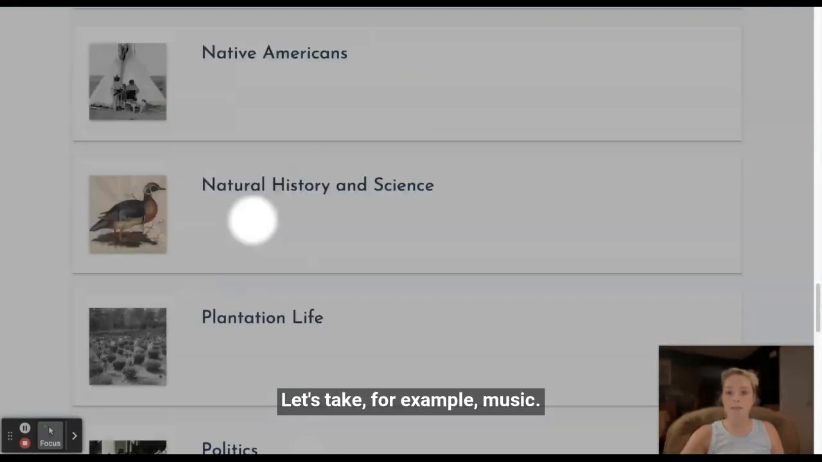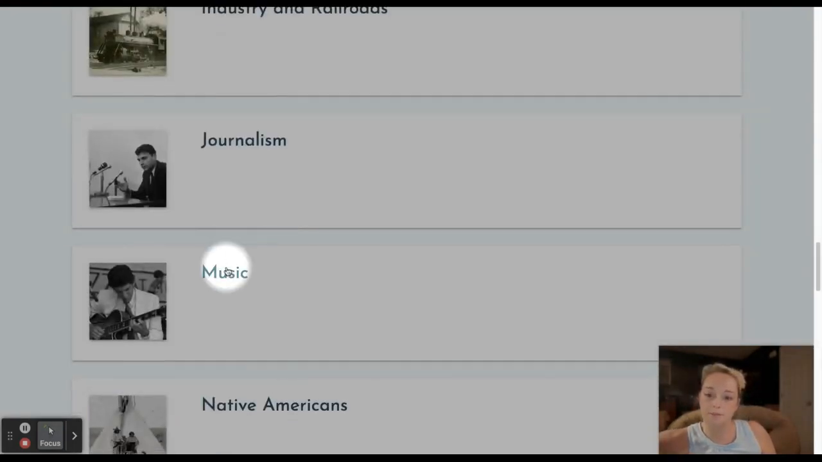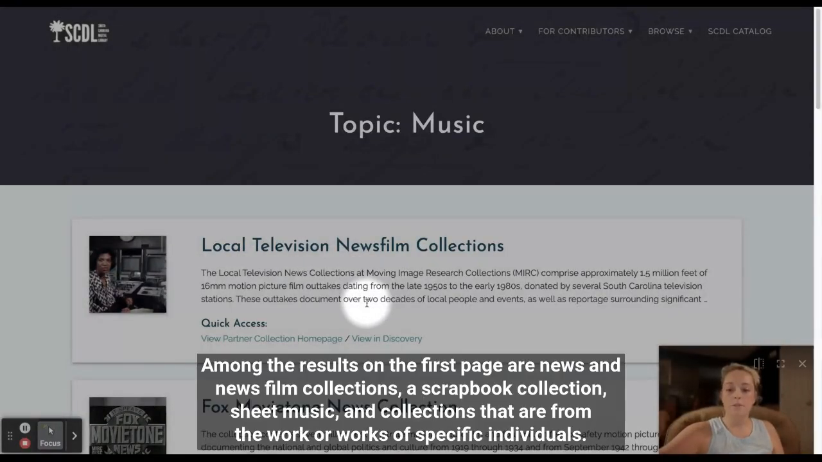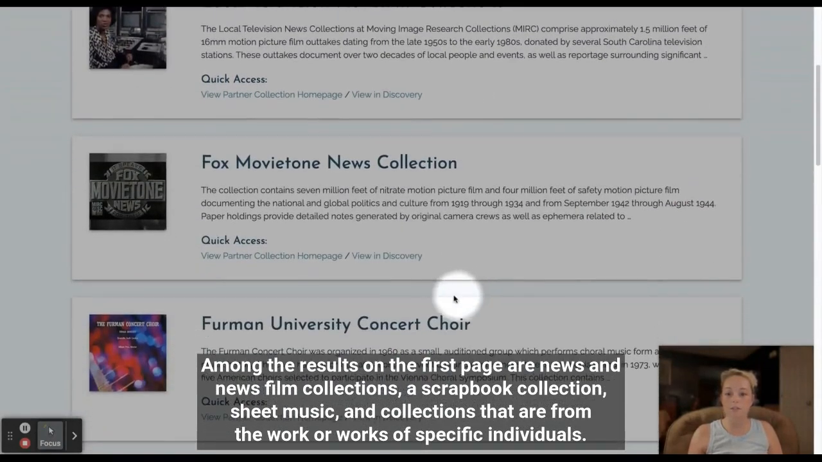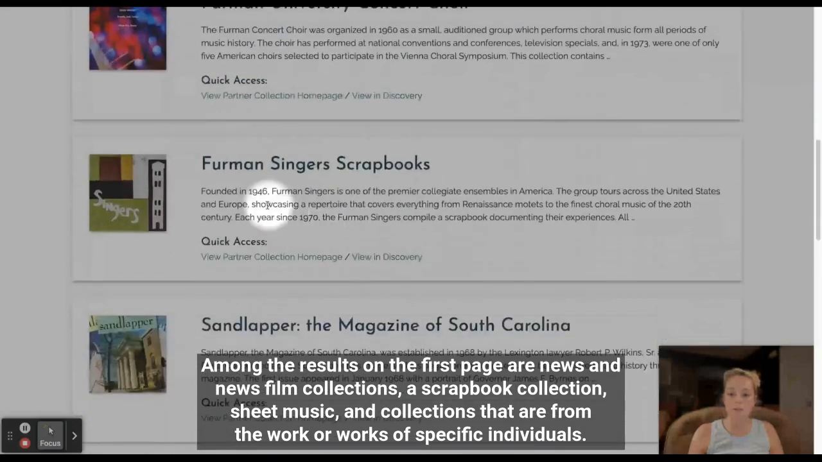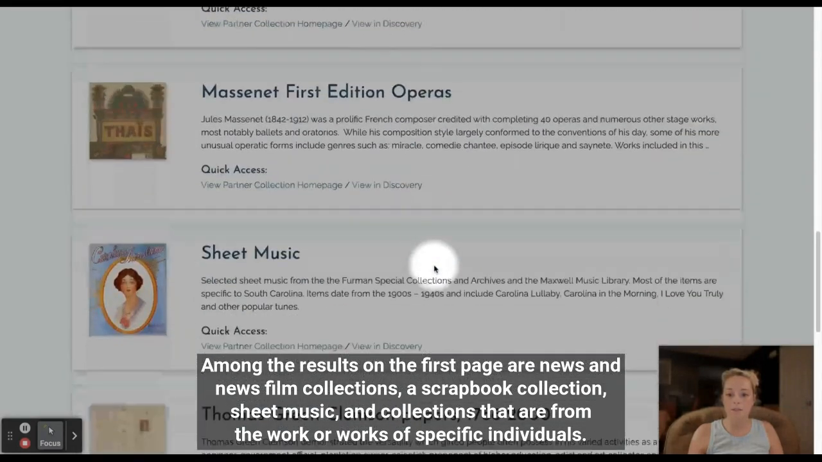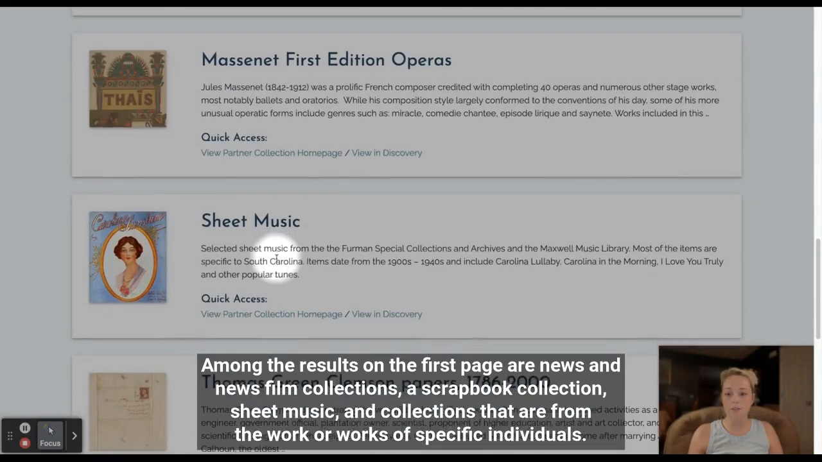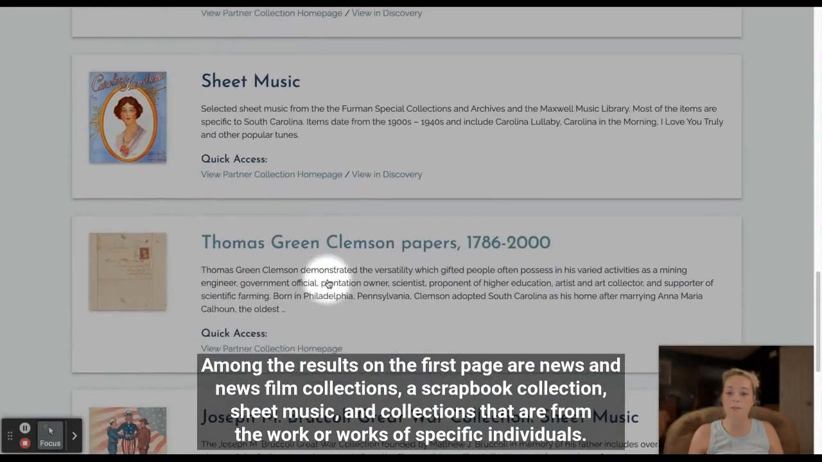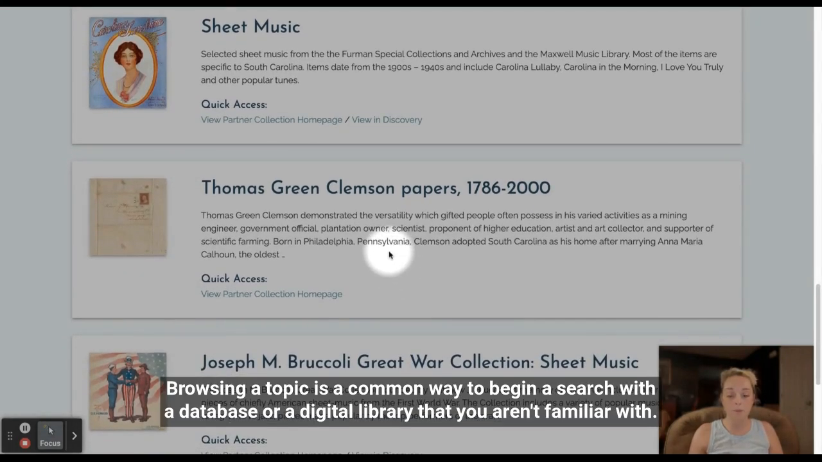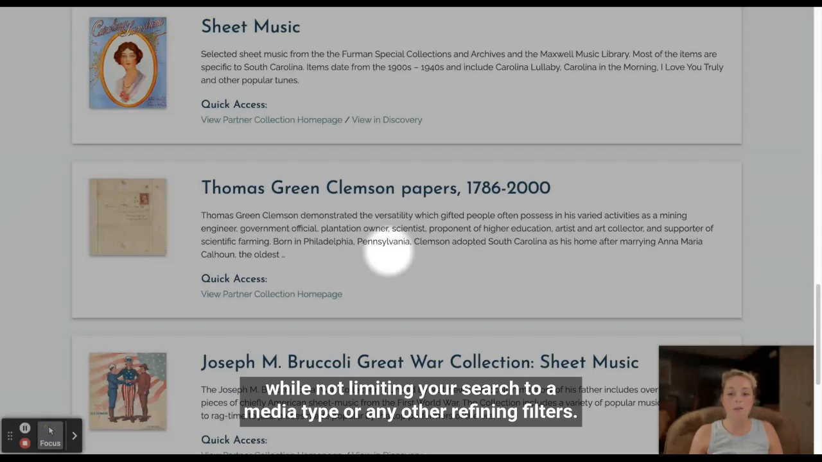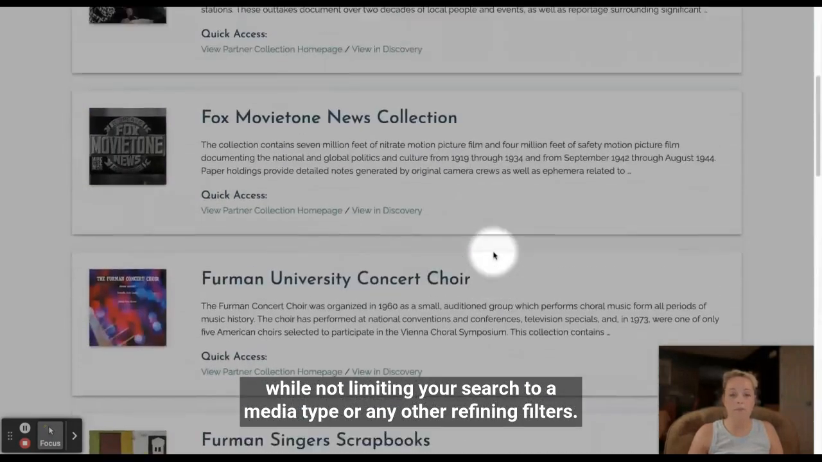Let's take, for example, music. Among the results on the first page are news and news film collections, a scrapbook collection, sheet music, and collections that are from the work or works of specific individuals. Browsing a topic is a common way to begin a search with a database or a digital library that you are unfamiliar with, while not limiting your search to a media type or any other refining filters.